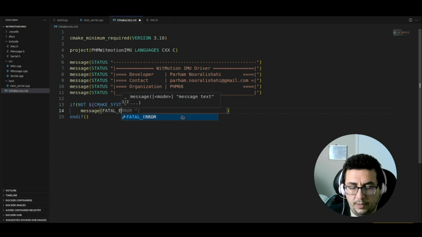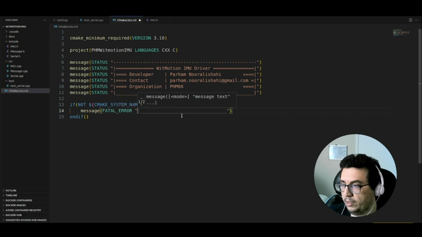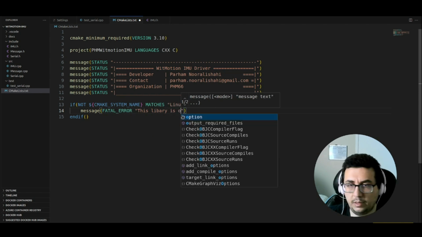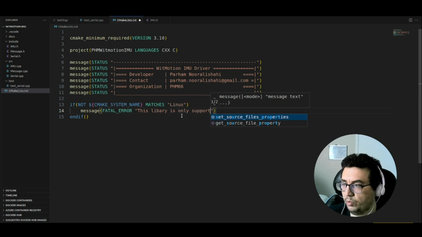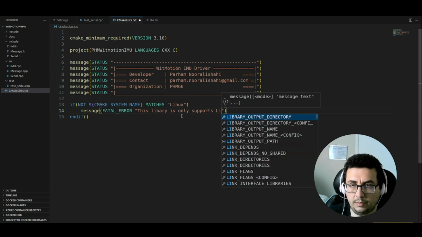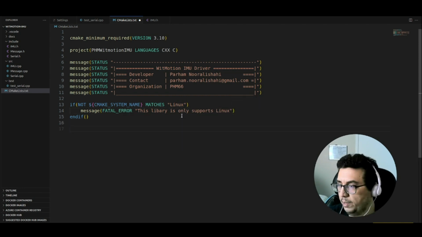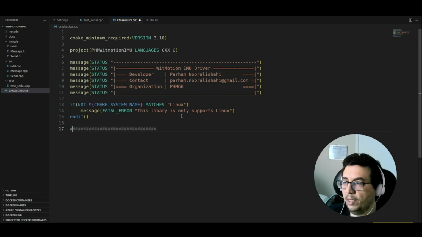I'm going to erase the fatal error, this library only supports Linux. Perfect.